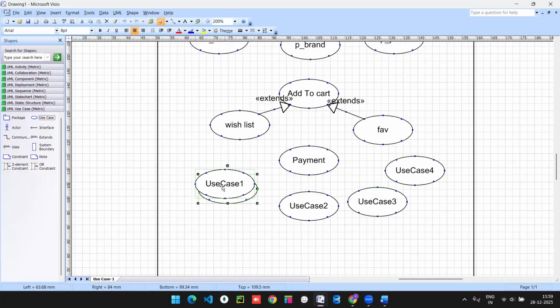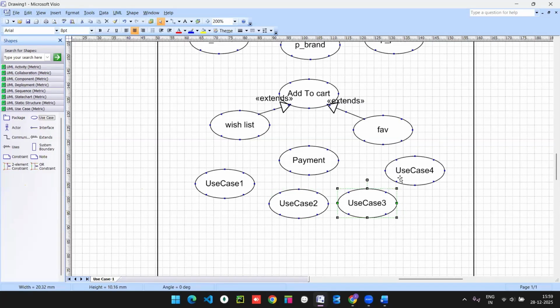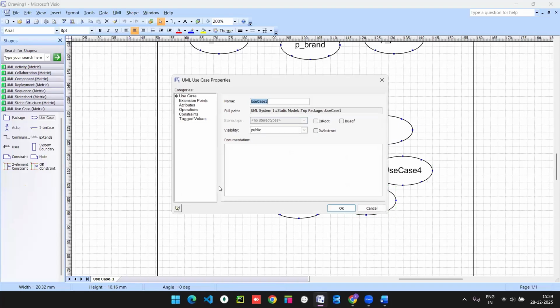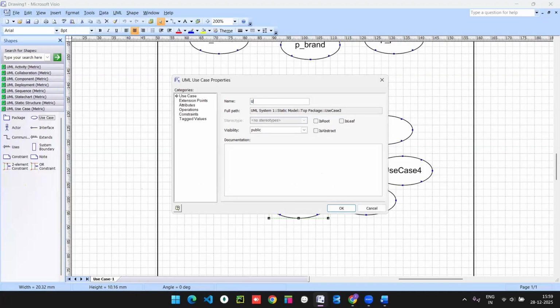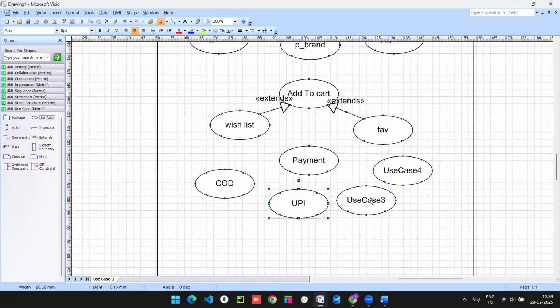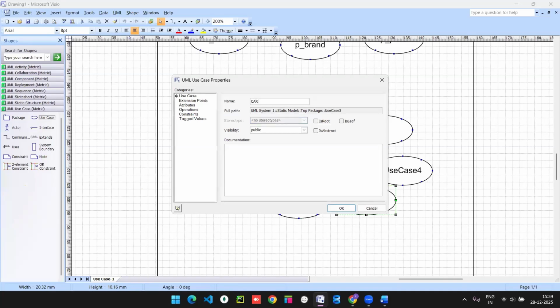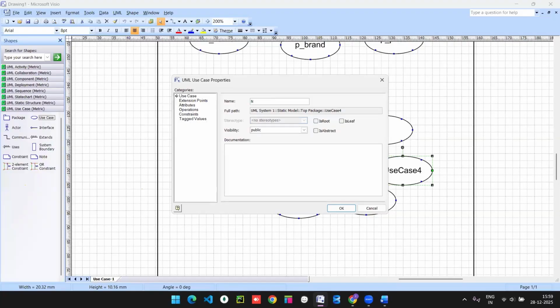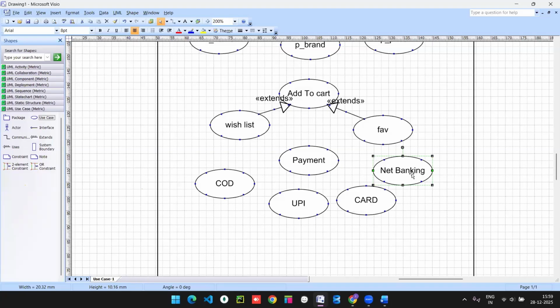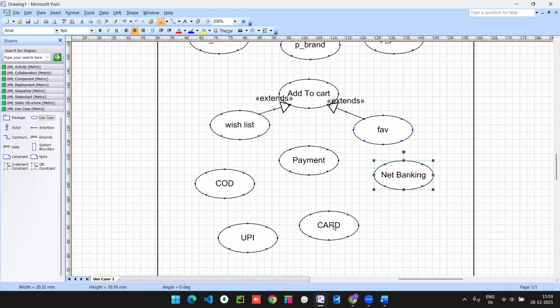Okay, and write these types. So this is my COD, cash on delivery. This is my UPI, and this is my card, and this is my net banking. Okay. So these use cases will come under supporting use case.